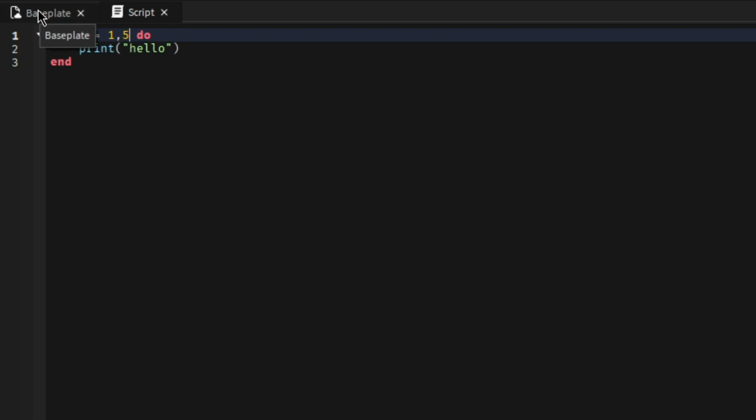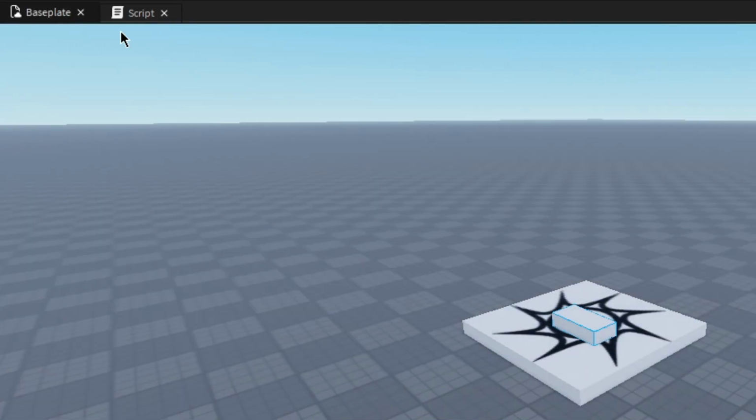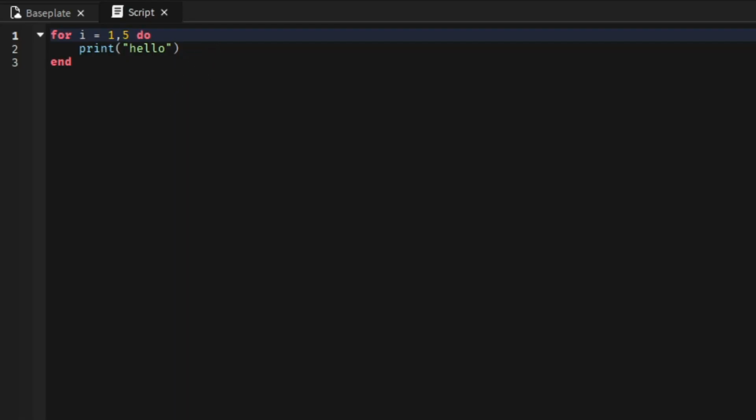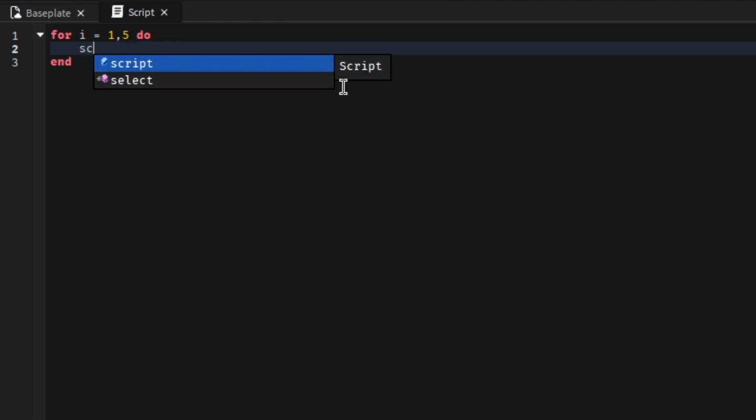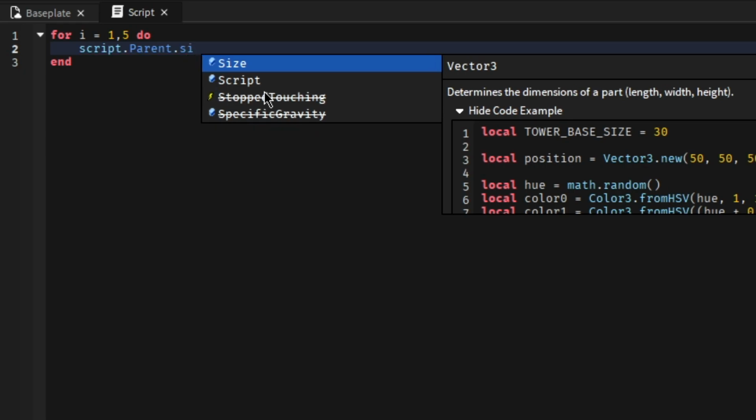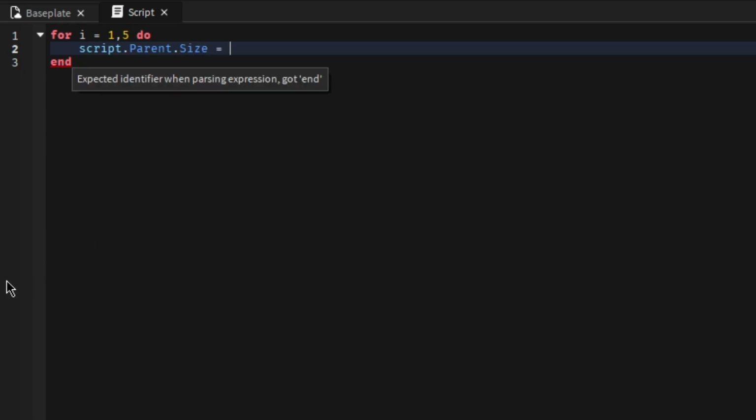So a more practical example would be changing a part size. So, okay, well, here we go. We already have the part there. So we can just do script.Parent, and then you can change the size. Size takes in a Vector3.